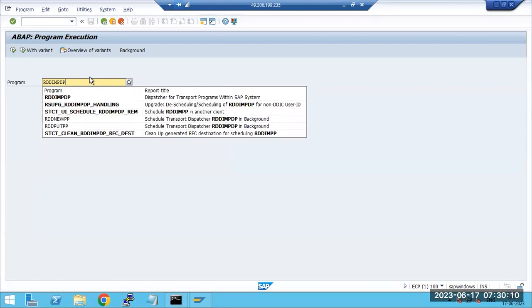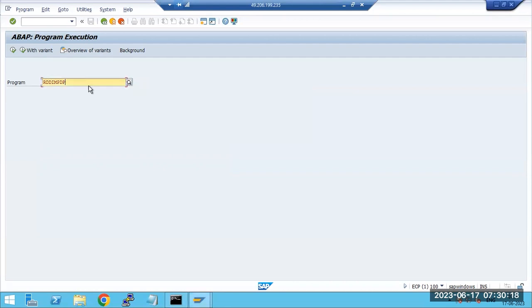The background job RDD is for the transport request. If you want to generate the transport request, this program will be executed in the back end. The program will be triggered, and the RDD IMPDP job will be run.